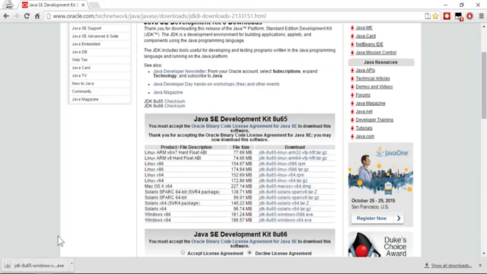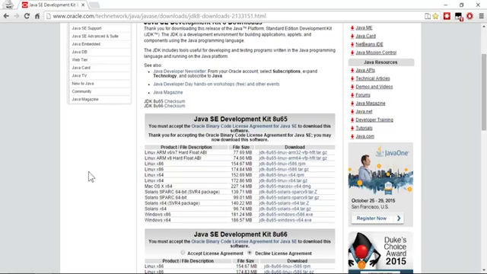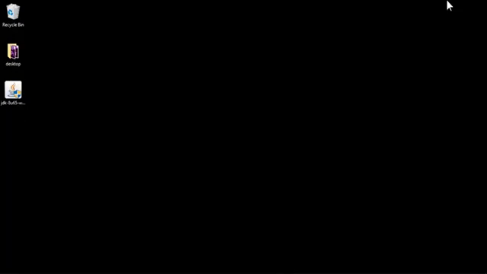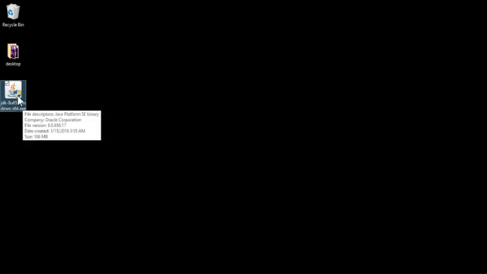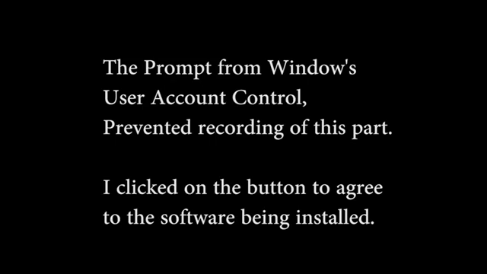Okay, now that the download has completed, I have a couple of options. In Chrome, you can click this button here if you have it enabled to start the installation. Alright, now that the download has completed, I will minimize the browser window and we will see the installer on my desktop. I will double click on it. In Windows at least, I will get a prompt for user access control. Yes, I want to install this software.